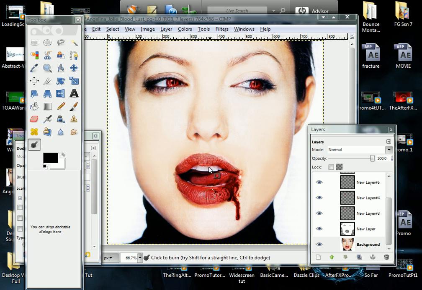Hi guys, today I'm doing a Halloween tutorial to make a vampire look like this. We're not creating the blood, but as you can tell, it's a little itchy. But we're gonna make that.